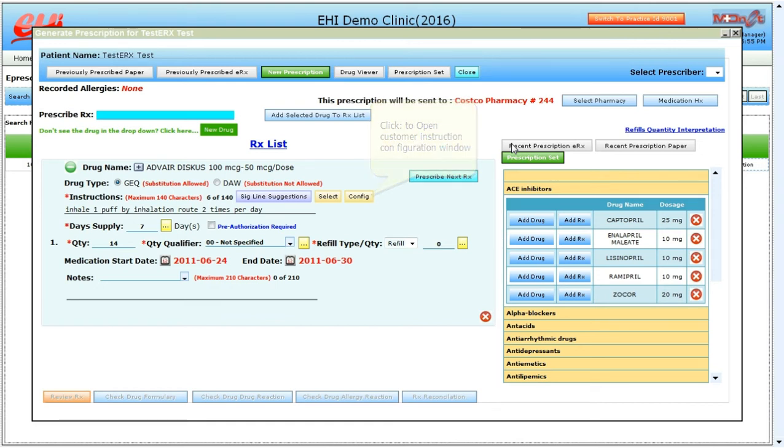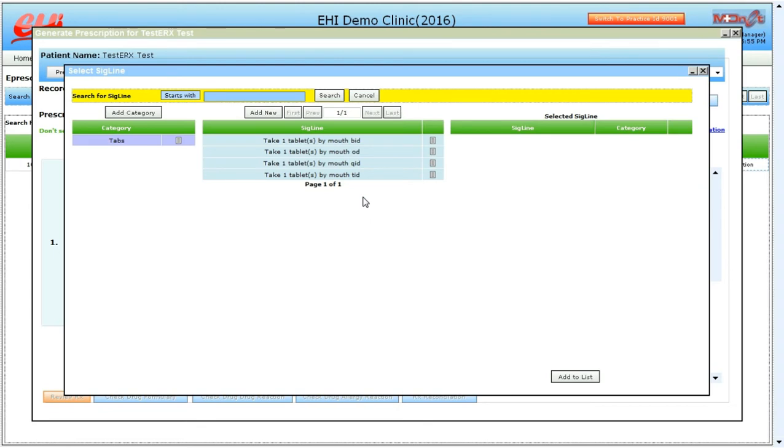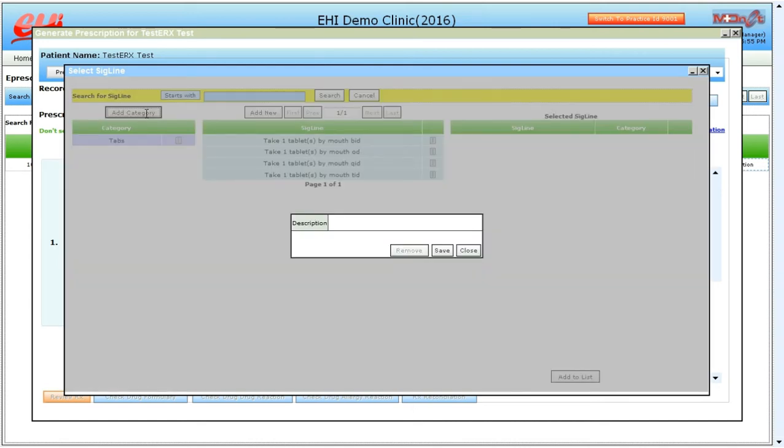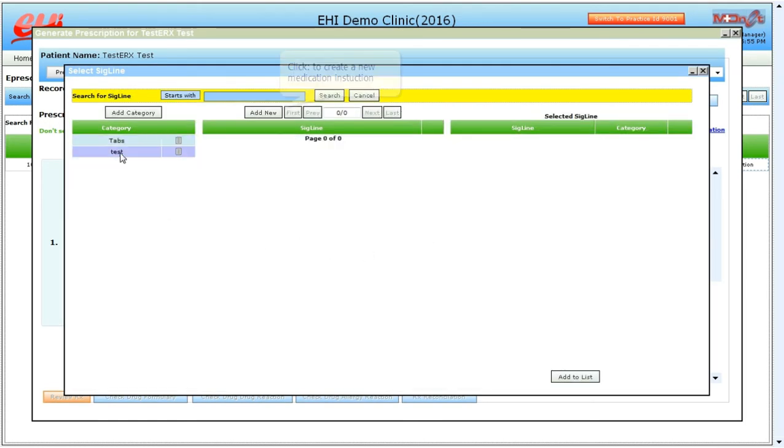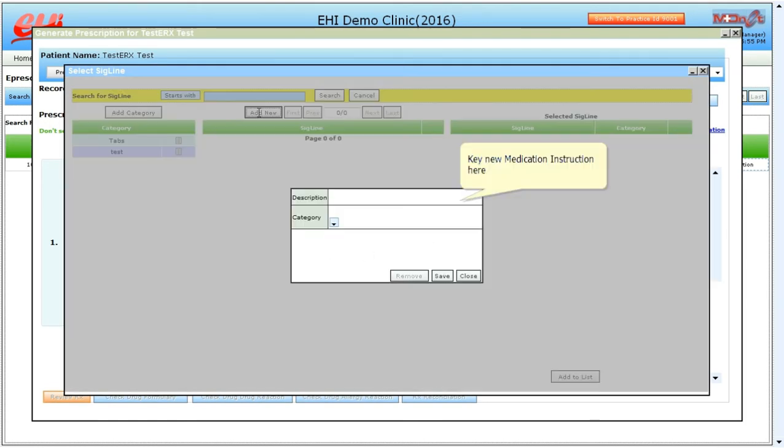Another option that we provide for physicians or prescription writers is if you click on the config button, you'll see in here that this is a customizable list window. So from here, the users can actually go and create categories. And from the categories that they've created, they can go in, and from this category we can add prescription lines from here.